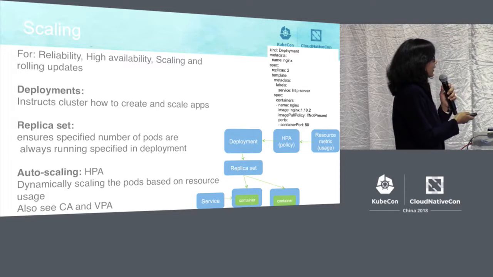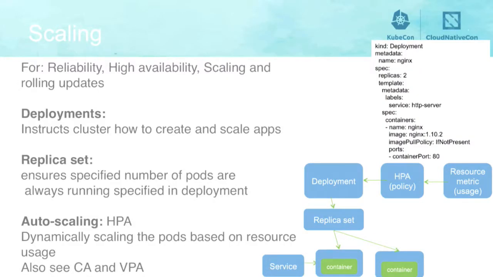But back to the HPA, it does provide you a way to plug in custom metrics. So you may not be interested in CPU only. You might be looking at load or how many transactions are coming in. Based on that, you want to increase your replica sets. That's possible as well.